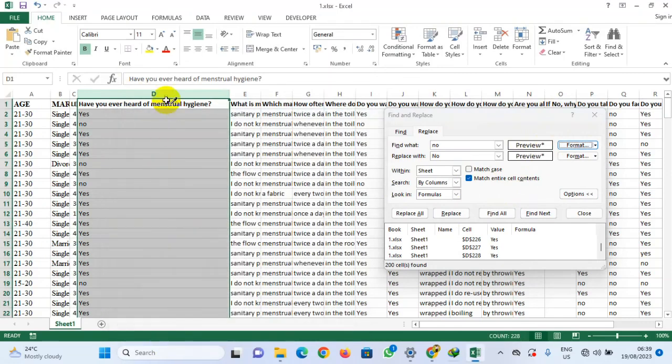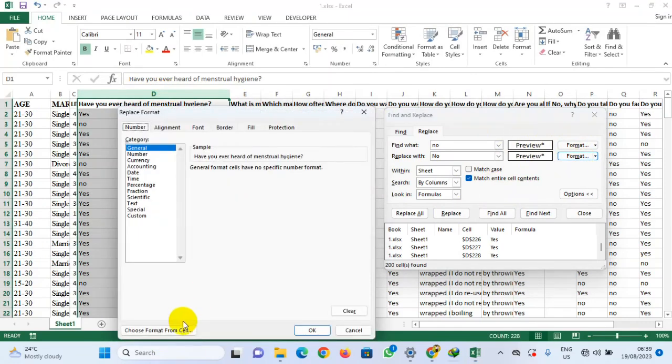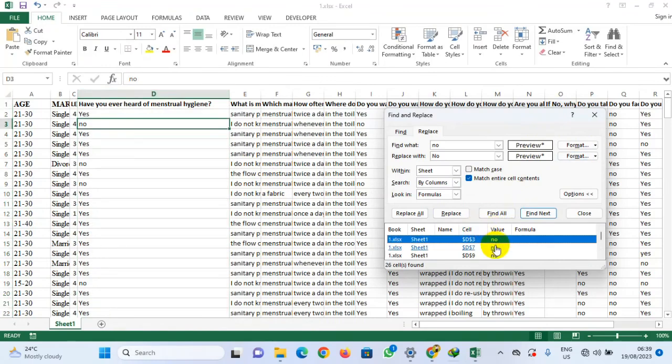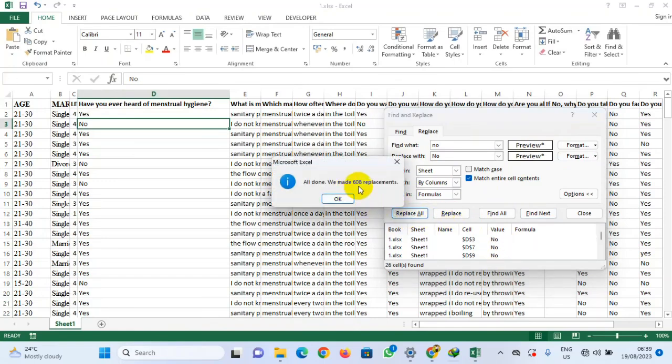So let's select this column again, and we have the preview. Even though the preview is telling me I'm there, I want to be sure. Okay, so I'm going to find all. Now let us perform search by row and see what we get. Okay, good. Replace all. We have 608 replacements. You see that even when we are performing search by row and search by columns, it gives us the same thing. You get the point? So you have to take note of this.